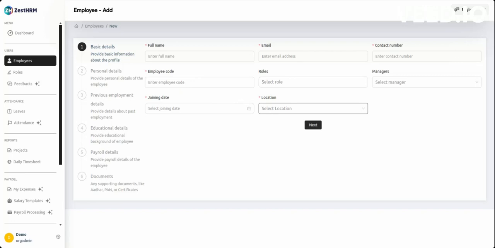So you have to mention all the details here: their personal details, previous employment details, educational details, payroll details, and the last one is documents. You can upload all the documents of that particular person, like their Aadhaar card, PAN card, education or experience documents. You can upload them here. Then we can move to the next, that is roles.